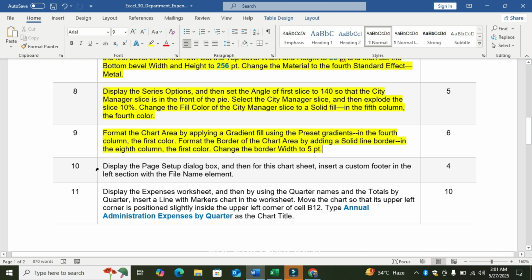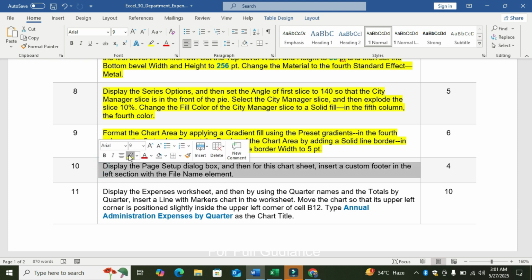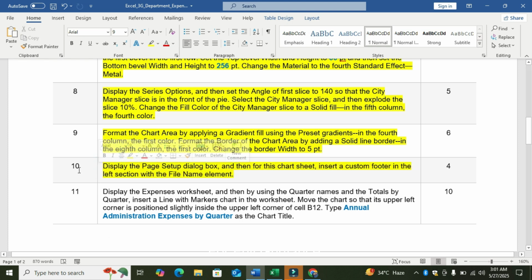So in this step number 10, it is saying that display the page setup dialog box, and then for this chart sheet insert a custom footer in the left section with the file name element. So in this tab we display the page setup dialog box and then insert a custom footer in the left section with the file name element.